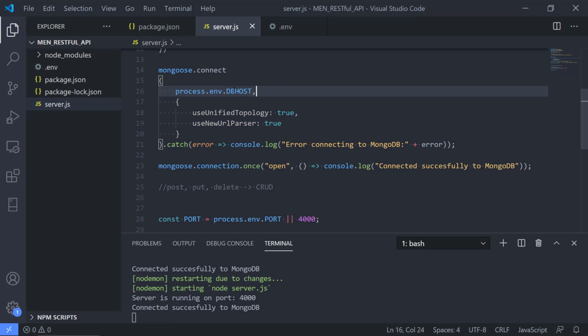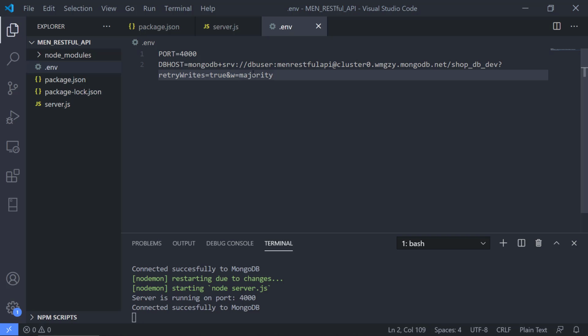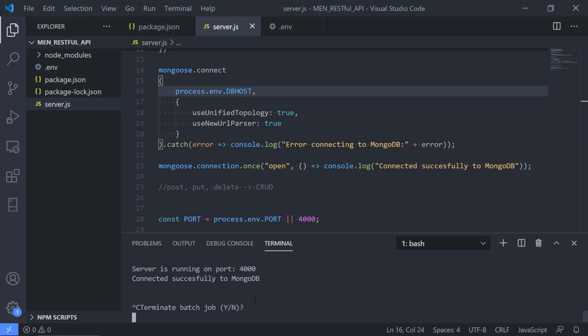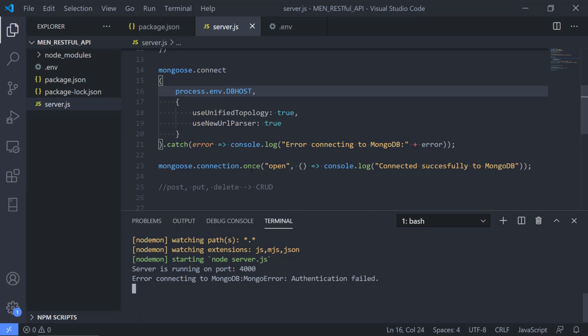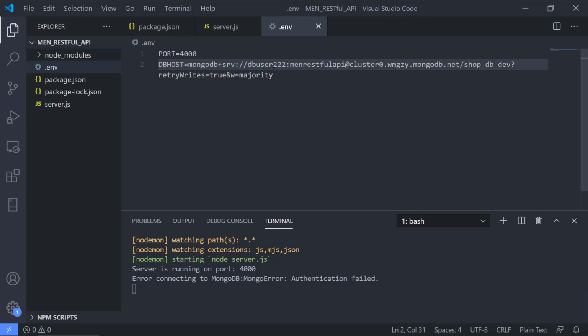If we make a change, let's make a change in our database string. If we have the wrong user, not the correct user, then we just need to restart Nodemon here. I think my terminal went crazy there. So if we run npm run start dev, let's see what happens now. We can see error connecting to MongoDB, authentication failed. So MongoDB is telling us that it tried to authenticate, but it was the wrong username or password.